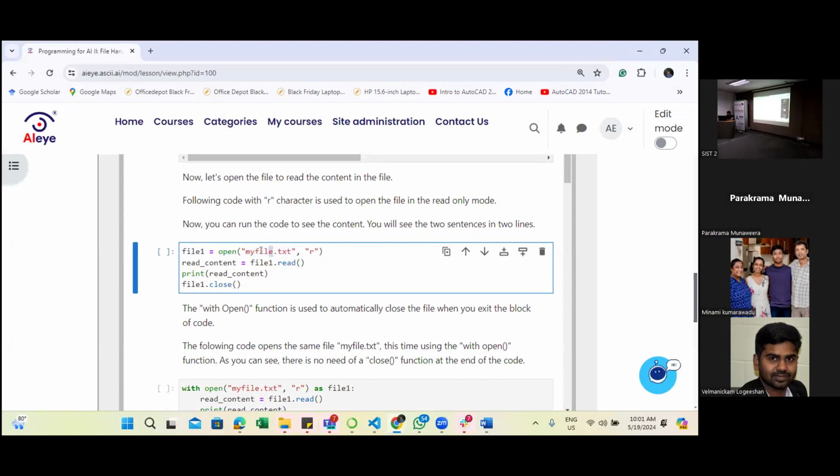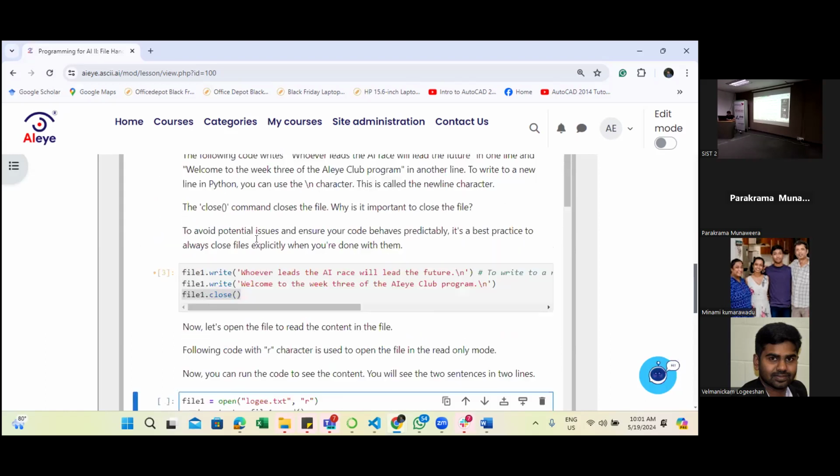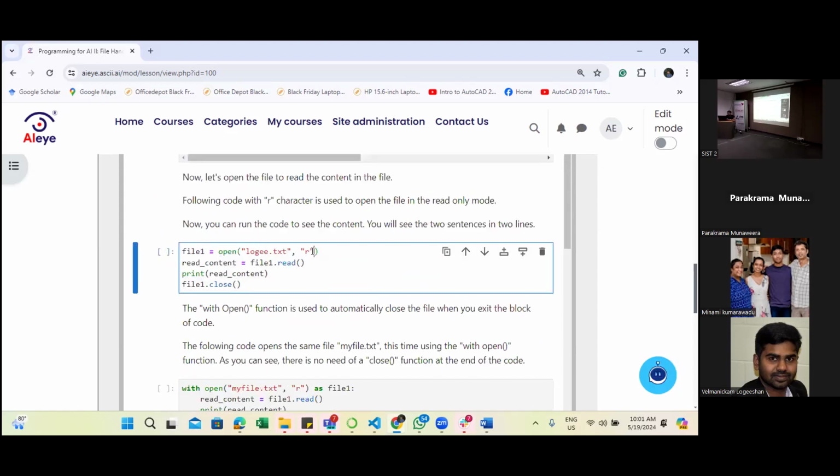Here I need to put logi because I have changed the name over here, right? Logi text. So I need to change it to logi text. And this R means reading only. You can't write in the R format. So the text file is going to open in the read format. Now I'm opening the text file into the Python environment in the reading format and reading the content with file one dot read.